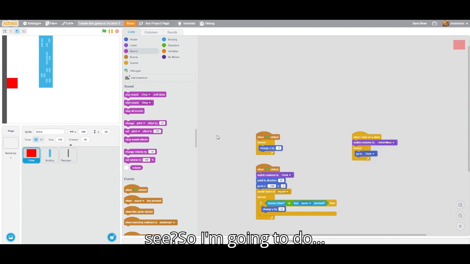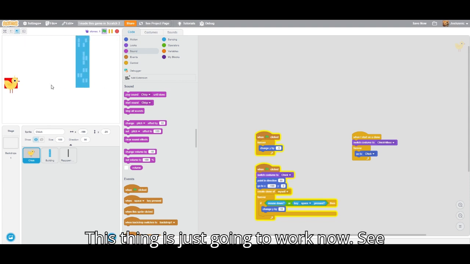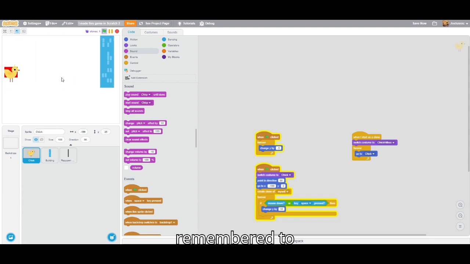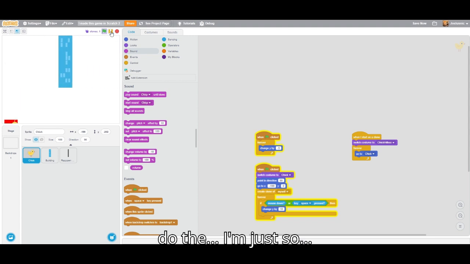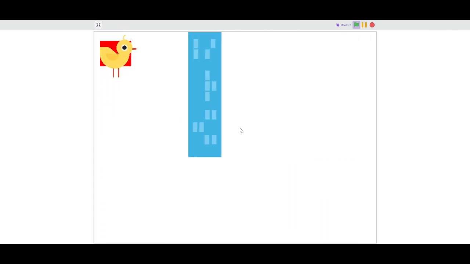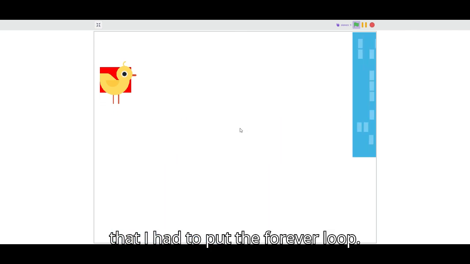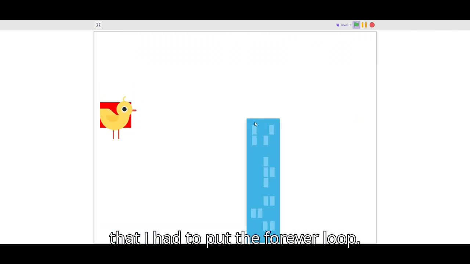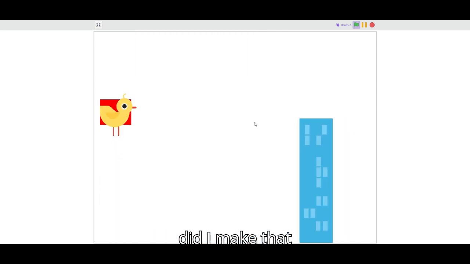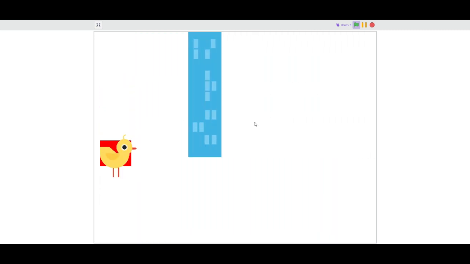Yeah. See? This thing is just going to work now. See, my hack would have worked if I had just remembered to do the. Okay, right. If I only remembered that I had to put the forever loop. That's a very rookie mistake. Why did I make that mistake?